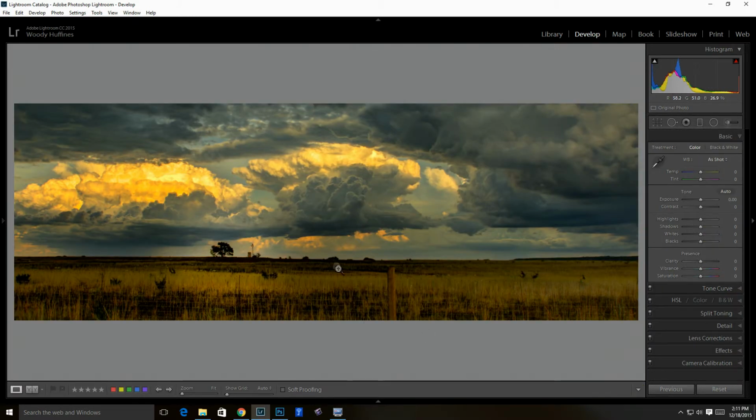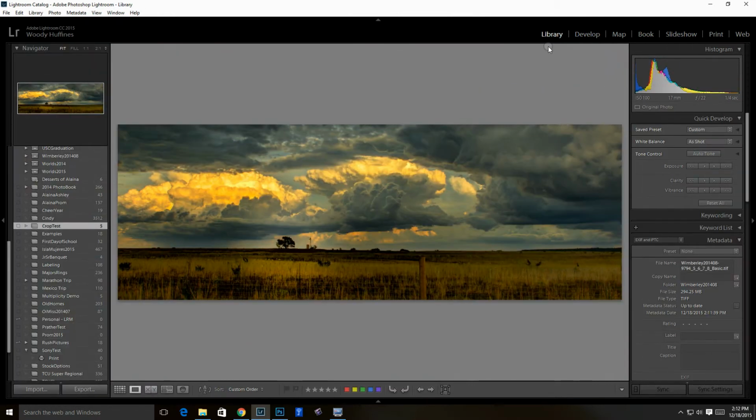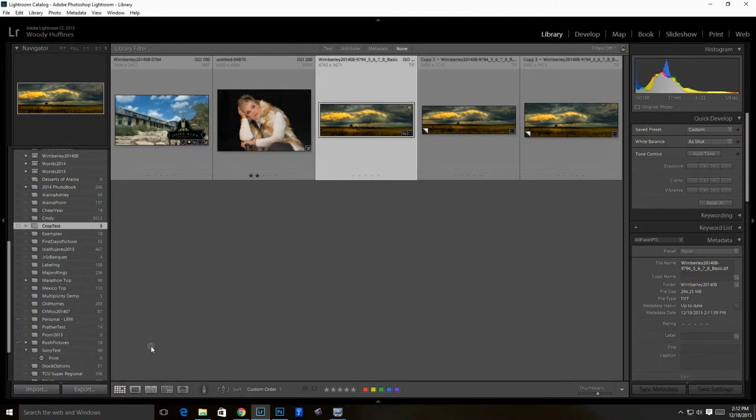So one of the things you can do is make virtual copies. After you get one crop that you like and you get another crop that you like, right click on the image, create a virtual copy. If you create those virtual copies, as I've done here, I won't put you through that. See, I've got copy 1 and copy 2.